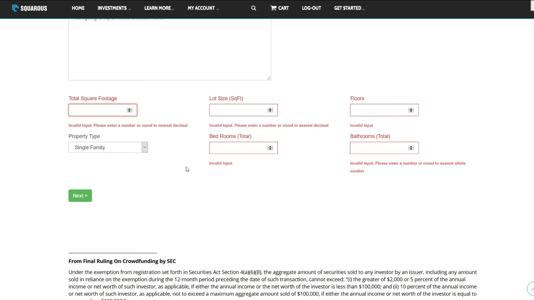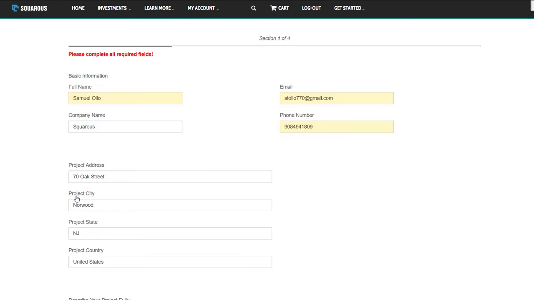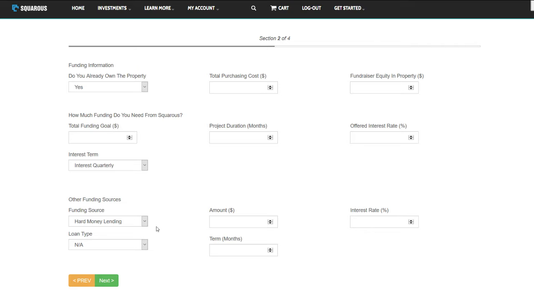So I'm just going to type in anything. Let's say the total square footage is a very average 2,600 square feet. Let's say it's on a lot that's 4,000 square feet. Let's say it's 2 floors, 4 bedrooms, 2 bathrooms. If you want to put a decimal on it, go for it. If you got a half bath or a powder room, that's fine too. I'll just say 2. And then when you're done, you can click next.